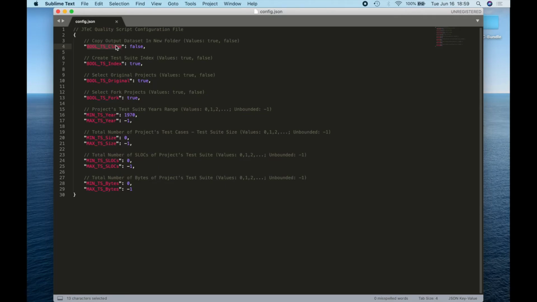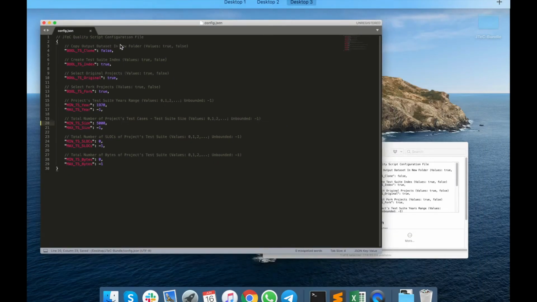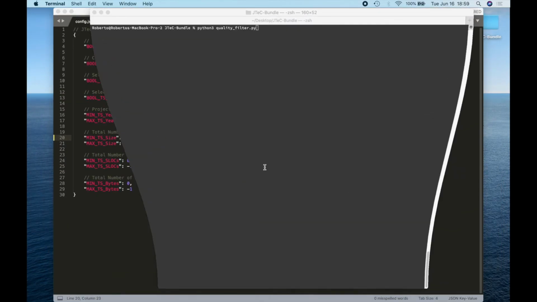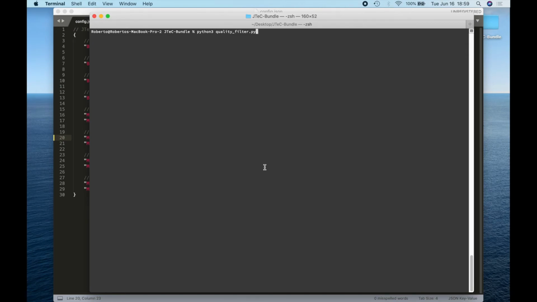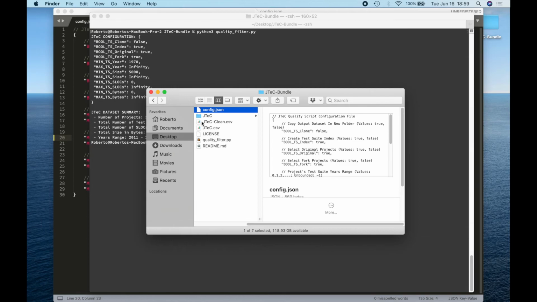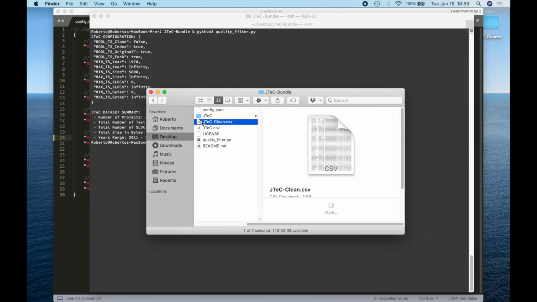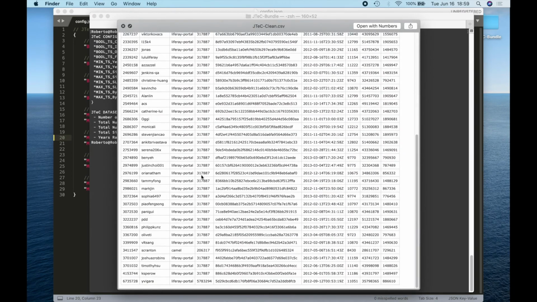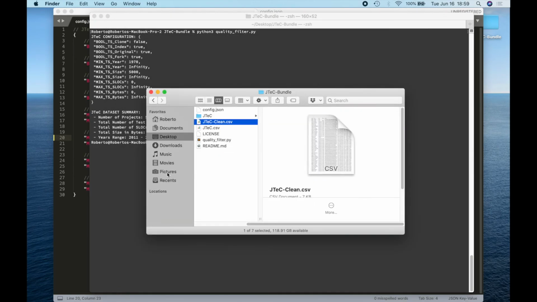Just to give you a brief example, let's say I want to study some characteristics of big test suites. I will hence put the minimum number of test cases, and let's say here I want 5,000. I will save this file, leave the clone variable set to false, and execute the quality filter script. This will generate a new file called the JTeC clean file, in which I have an overview of all the projects included in this filtering step.